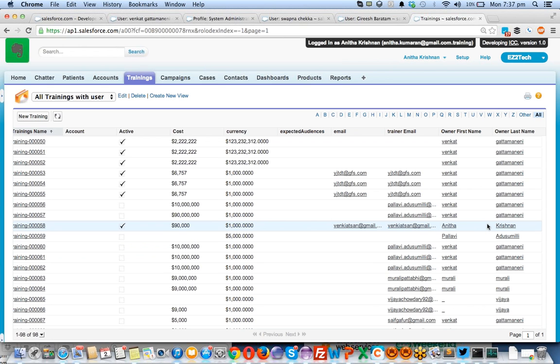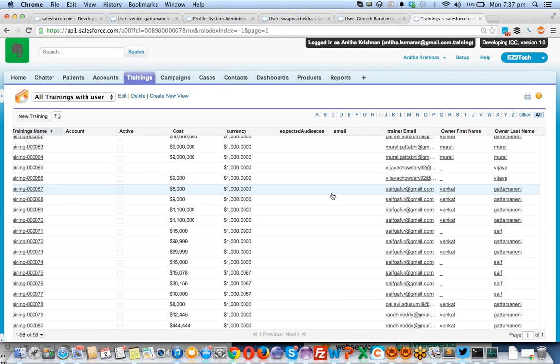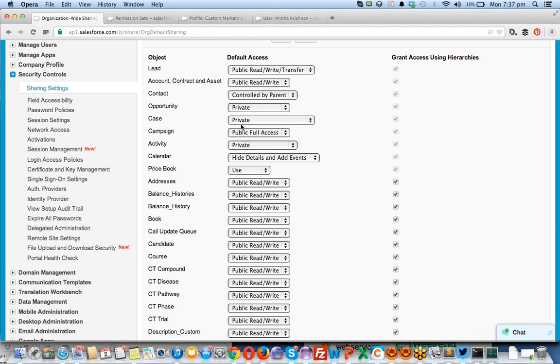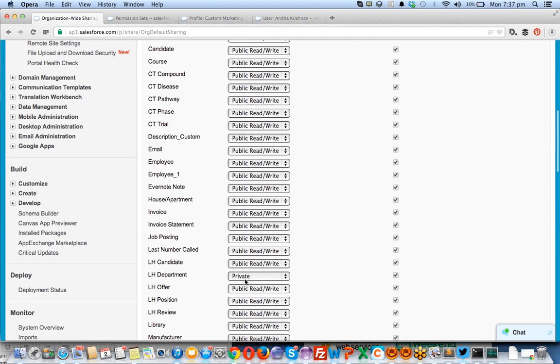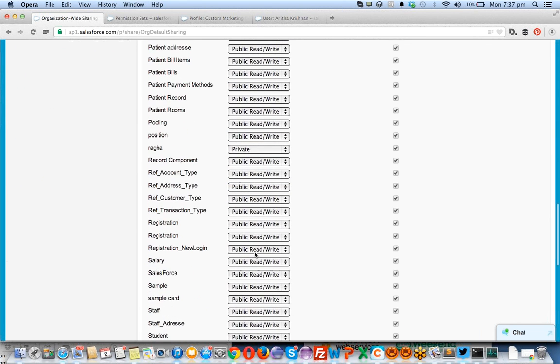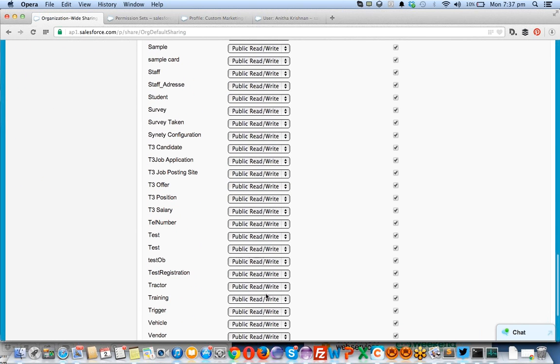Come here, refresh. The changes will apply to all the users of this profile. Whenever you are opening a training tab, this will check your security access, and based on your security access only, it's going to drill down, bring all the records to you and show them to you. See, now there's an edit button here.